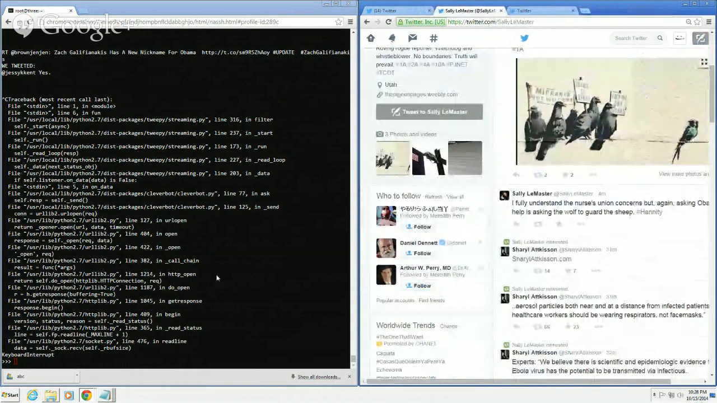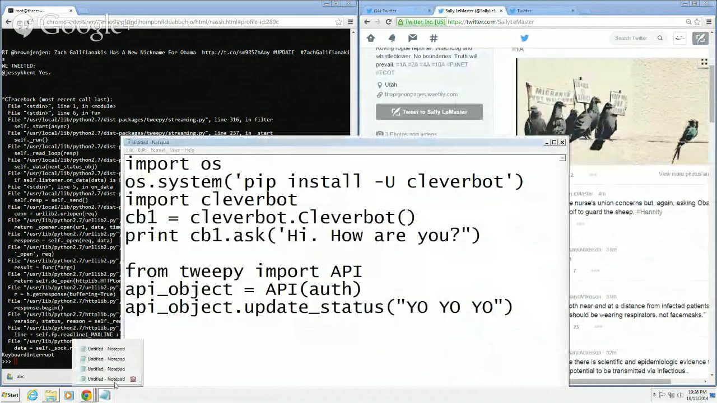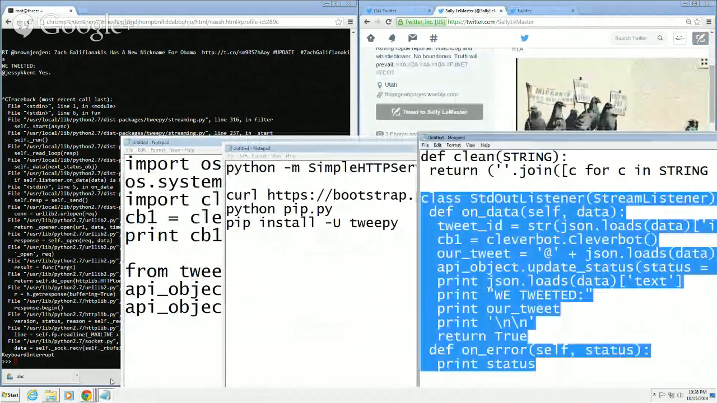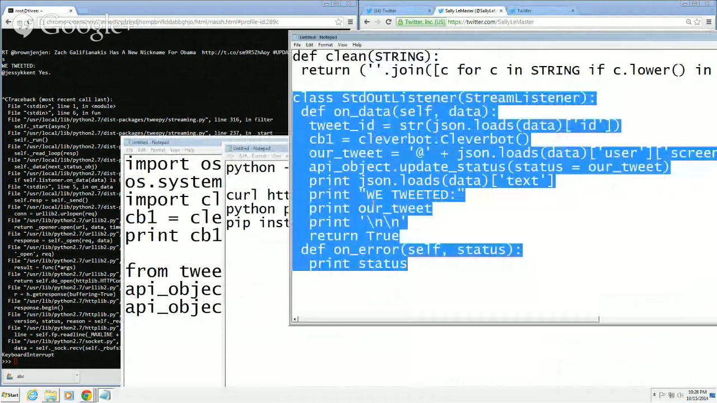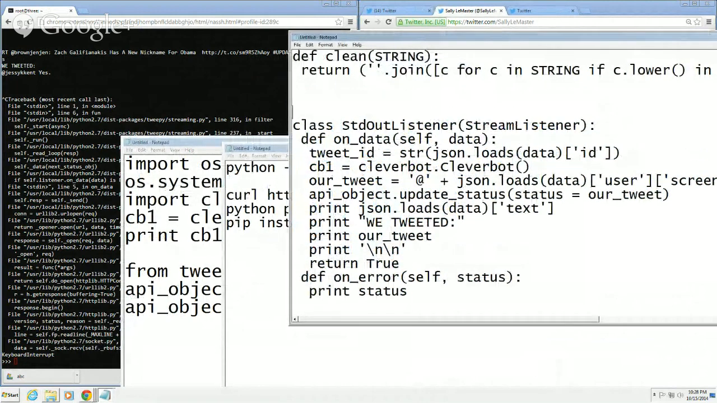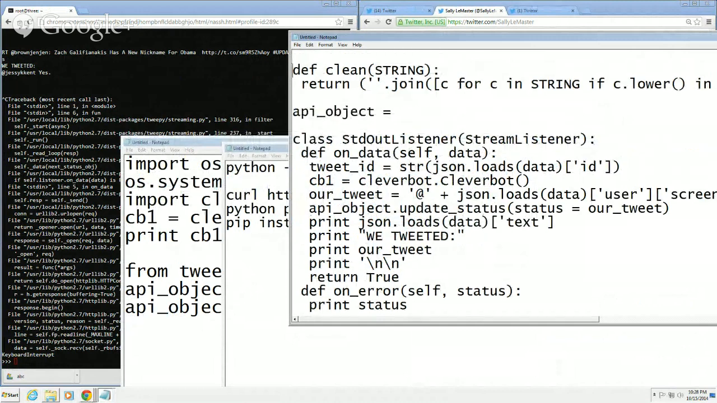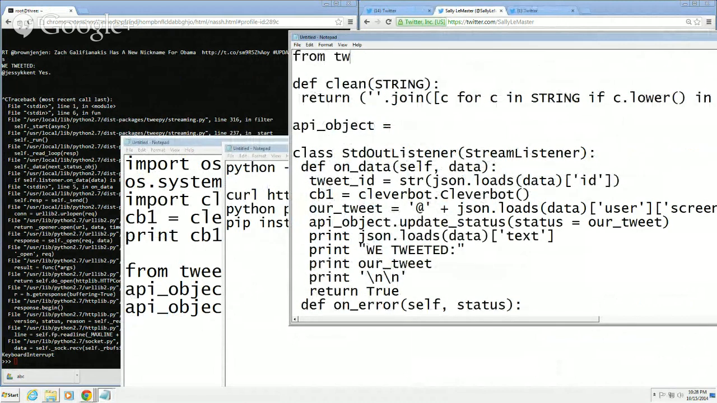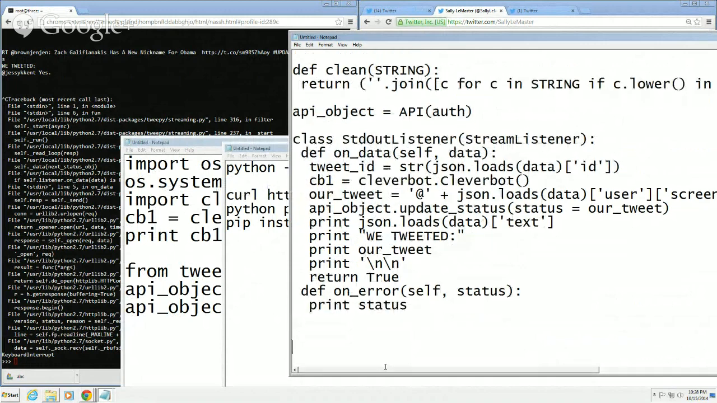Okay, so I'm going to put this code up so that all of you can run it. Here, it's basically just defining a new stream, defining this clean function, and creating an API object. As long as you have that stuff from earlier, this should work too.